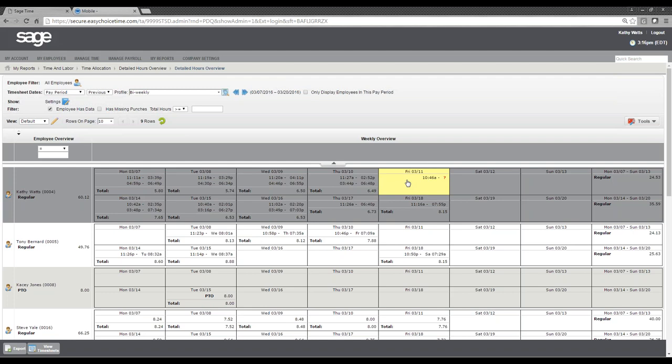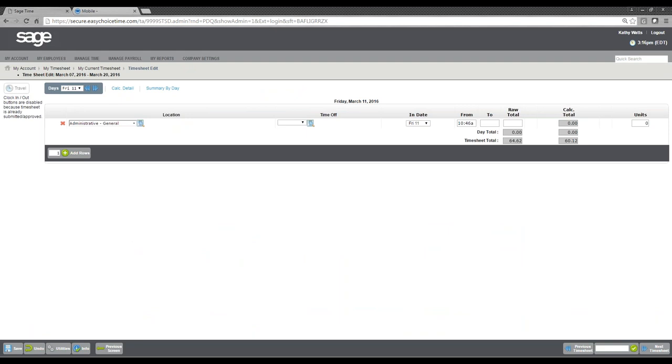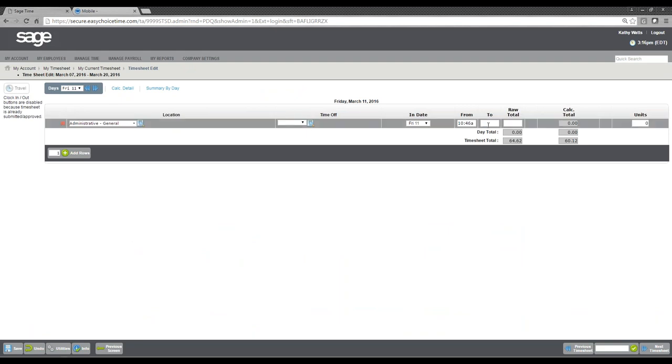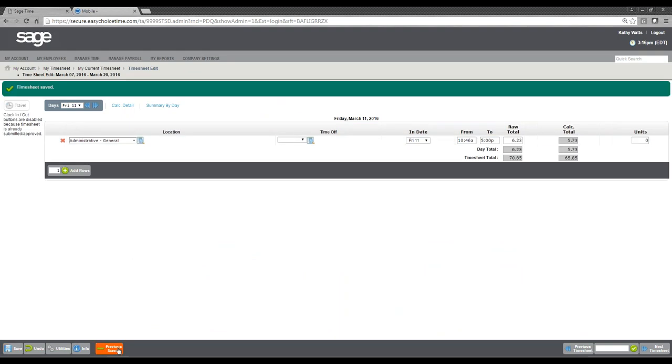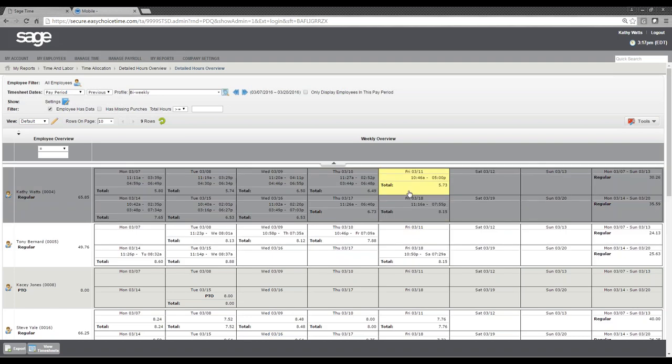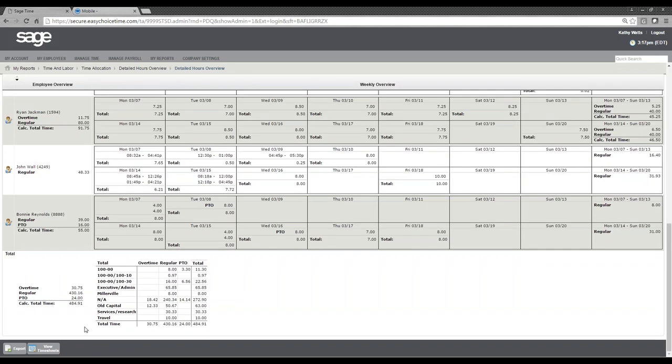Missing punches are flagged with a question mark. To make an adjustment, simply click on the day and it will take you to the time card. You will make the adjustment, click Save, and then Previous Screen. This will take you back to the updated report. At the very bottom, you will see your pay period totals. These can even be broken out by labor.